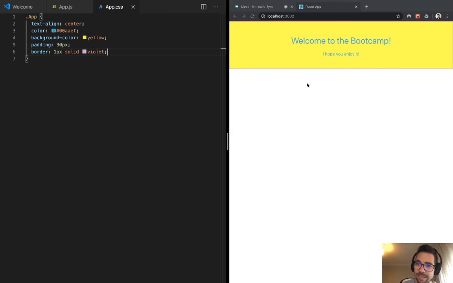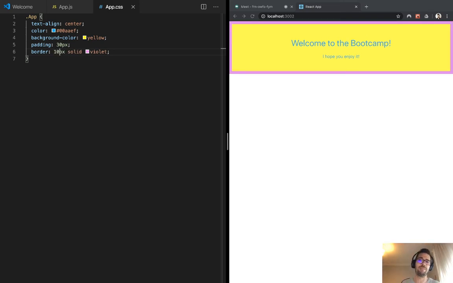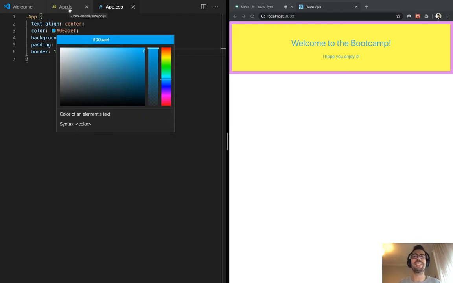I mean, the border is very small. It's only 1 pixel, very thin. But if we increase it from 1 pixel to maybe 10, hopefully it will become a bit more expressive, as you can see. And that's pretty much the idea with CSS. That's the way you can style your components.